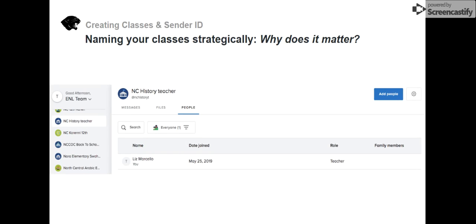So when you open your Remind account, you should see a homepage similar to this one. Before you load parent contact information into your Remind class groups, it's important to have your class name and your sender identification set up strategically.